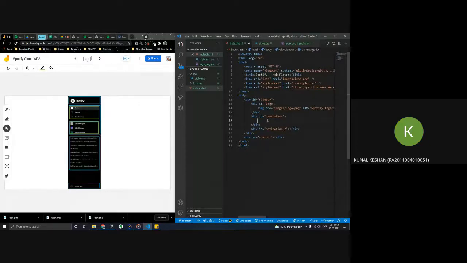So now we'll use an anchor tag. You can give it a class of navigation underscore item, and since there are three: home, search, and library, you can make three of those. So now we have three anchor tags.